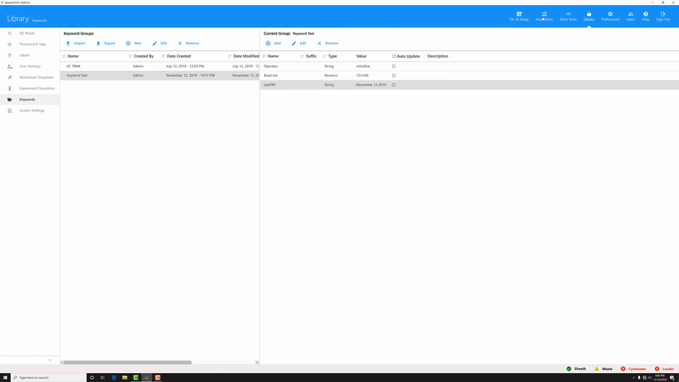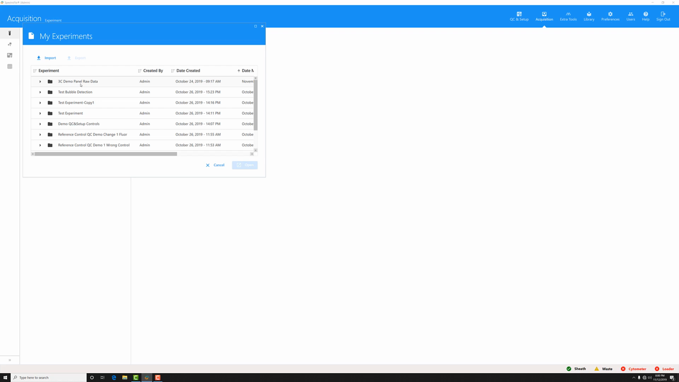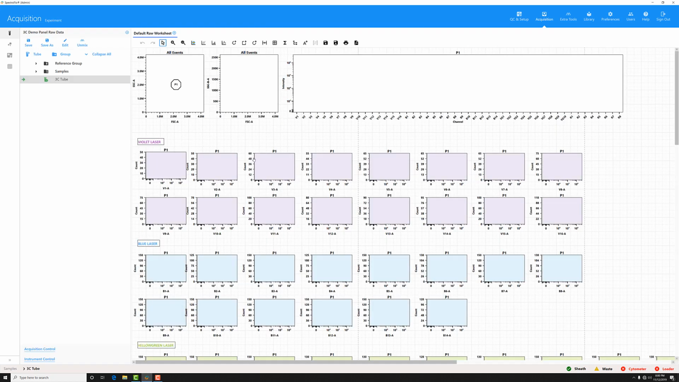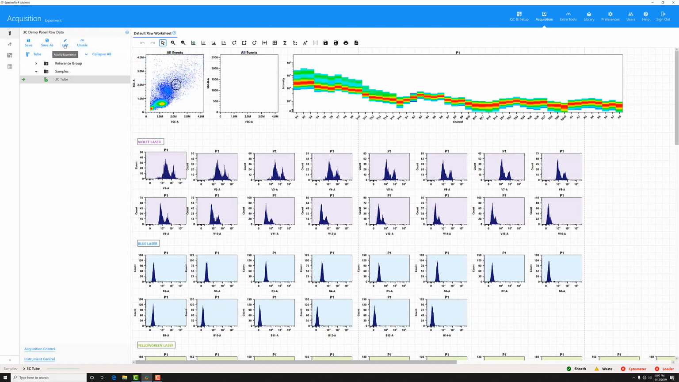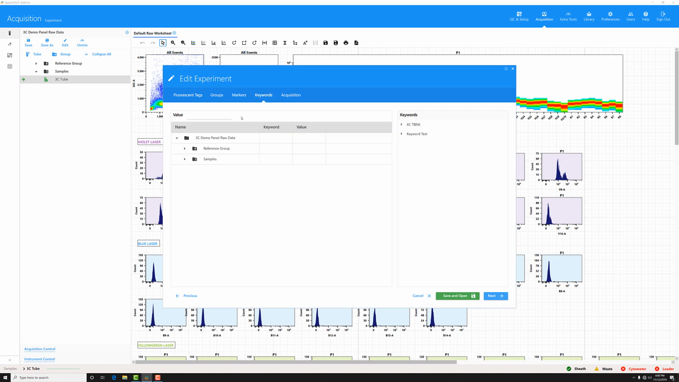Let's go to the Acquisition module and add the keywords to an experiment. I'm going to go to My Experiments and add some keywords to an experiment that's already been recorded on the system. I'll open my experiment. Then click the Edit icon to open the experiment editor. You'll notice at the top that Keywords is one of the tab options, so I'm going to click Keywords to open that. Then I can use these little arrows to expand my groups here and see all of the tubes in the experiment. The keywords that I came up with are all in this Keyword Test group.